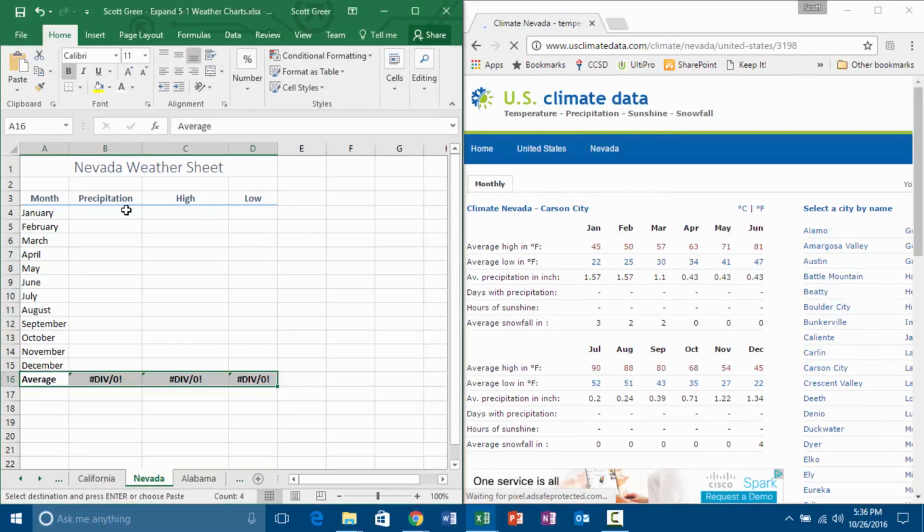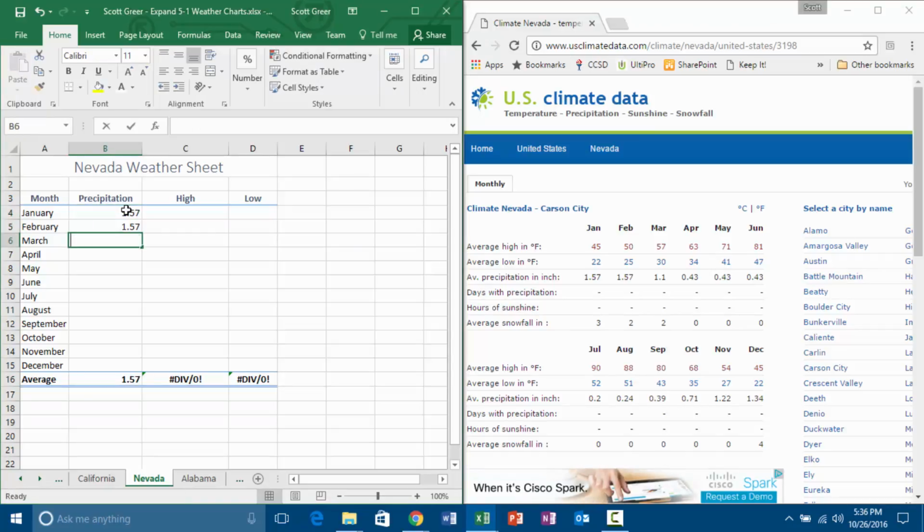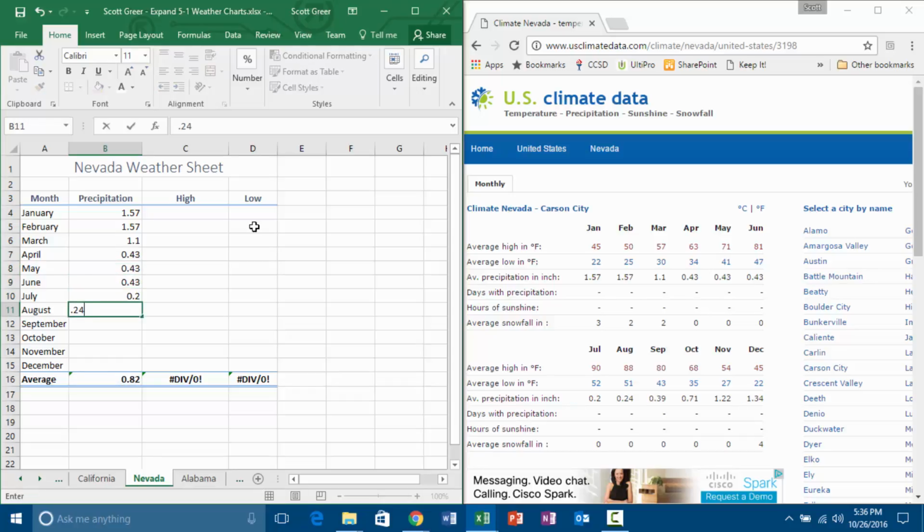Okay, precipitation. So this is the boring part because we're just putting stuff in here. 1.57, 1.57, 1.1, 0.43. If you don't know where I'm getting this, I'm just reading this line right here, average. 0.43, 0.43. That's pretty accurate for an average rainfall for a whole state, don't you think? That looks rigged. 0.34. Okay, so we got our average precipitation.